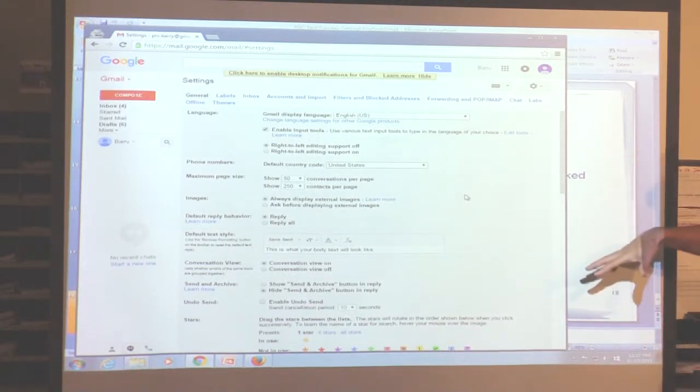Most of the settings I was talking about were on this page. The number of conversations you show per page. If you have your conversation view turned on or off.